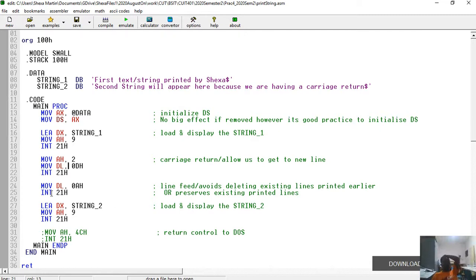Then we move A to DL. So the next line value is residing at an address called A, and this A is then put into DL. Then the same applies. So line feed avoids deleting existing lines printed earlier, or preserves existing printed lines. You will see when we start to experiment with this code. Then int 21 is now executing this. So int 21 is just an interrupt which grants permission to the recently requested processes.